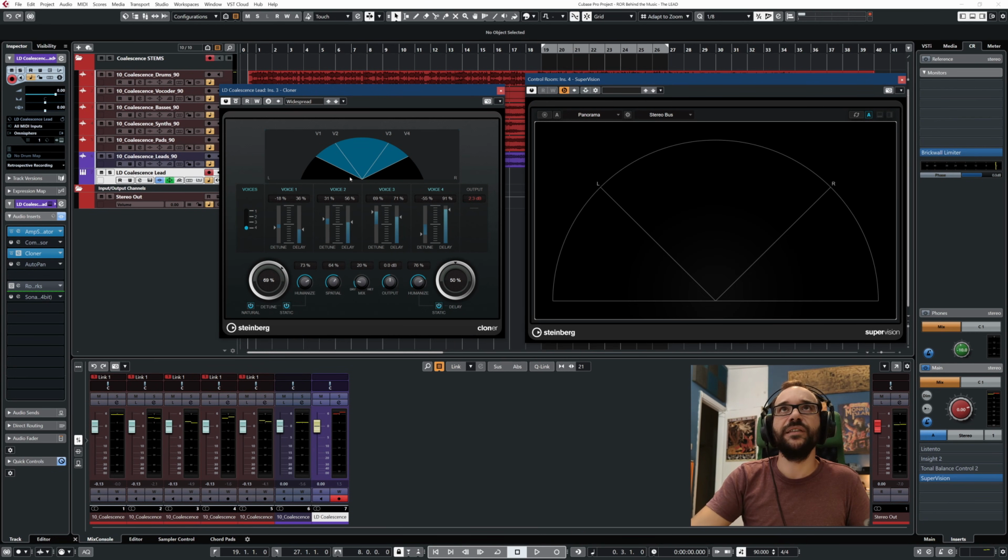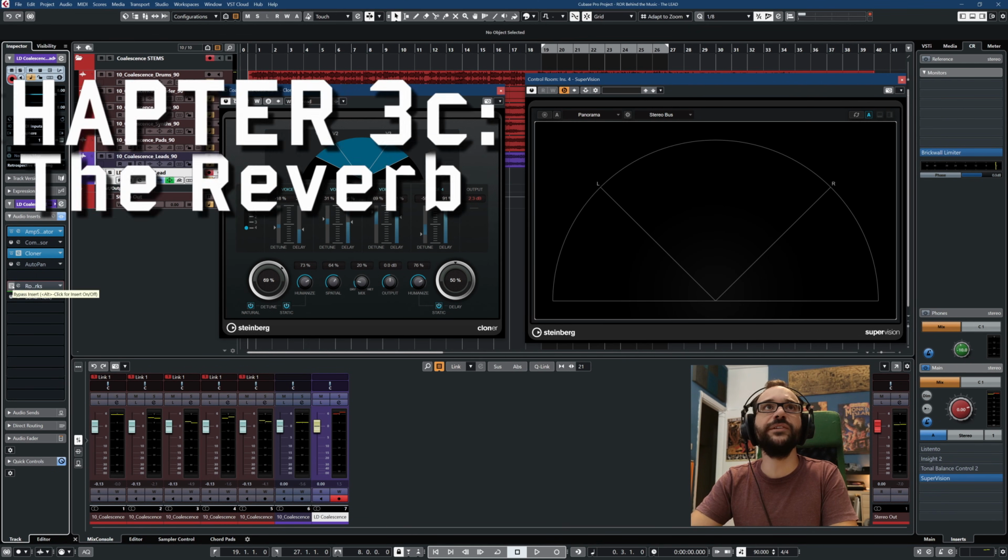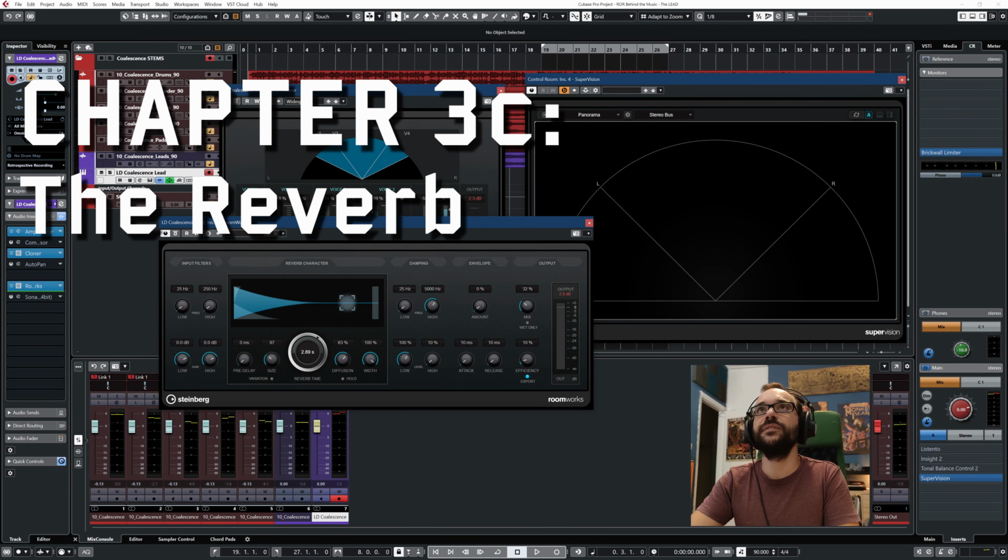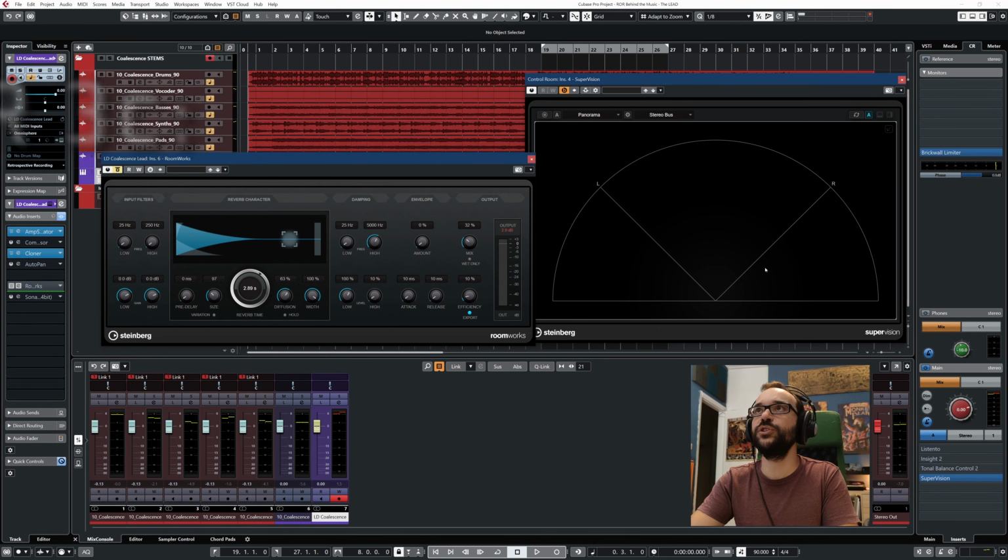And that's because this is kind of a linear effect and the amp simulator is kind of a non-linear effect, which goes beyond this video. But anyway, final thing, this room works. This is a reverb. Again, I want you to pay attention here and listen for the stereo width.